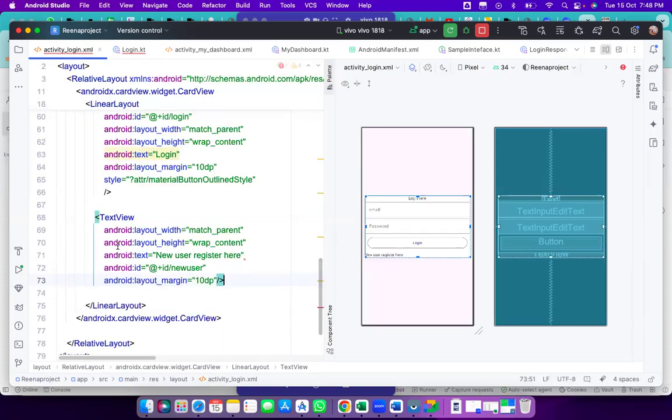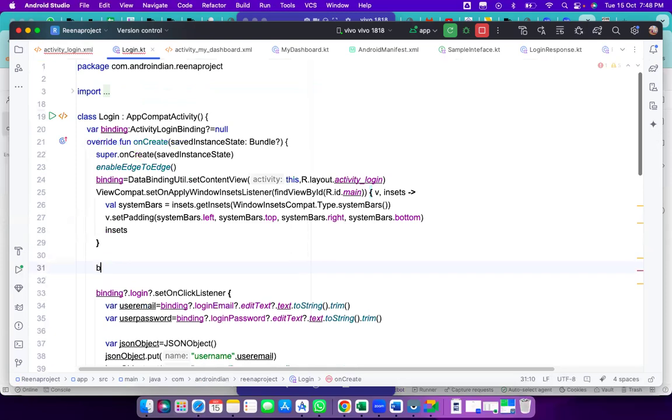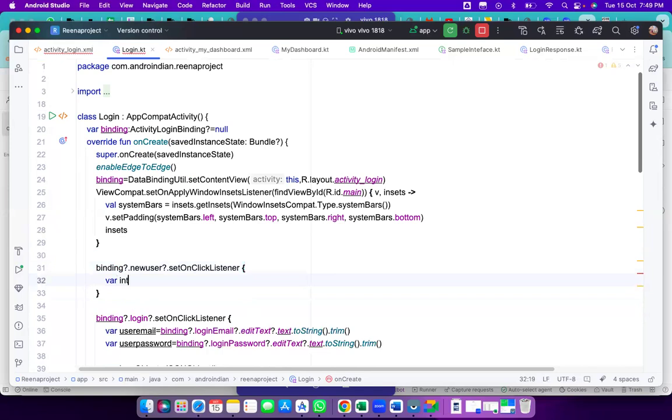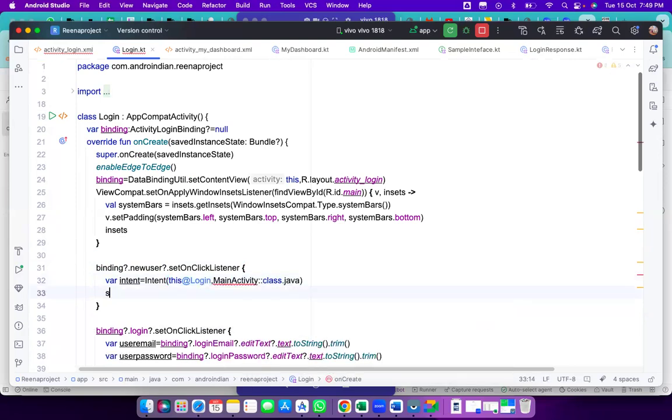Then here now I'll add that once you click that, we need a navigation. So that is binding dot user dot setOnClickListener. From here, var intent equal to Intent of this at the rate login. From here, we used to log into the main activity colon class dot java. Then startActivity of intent. Right, so this we have.